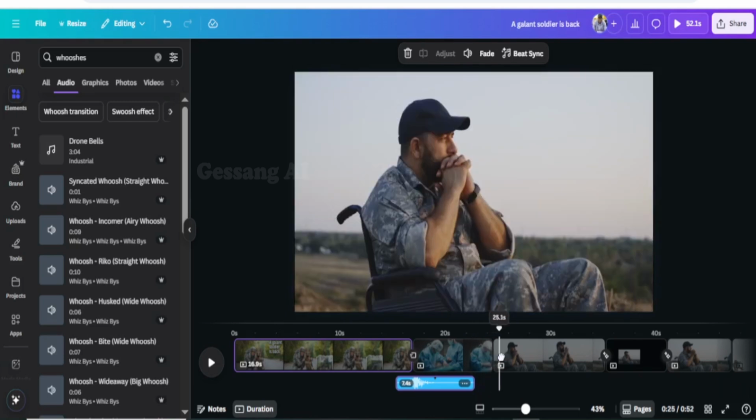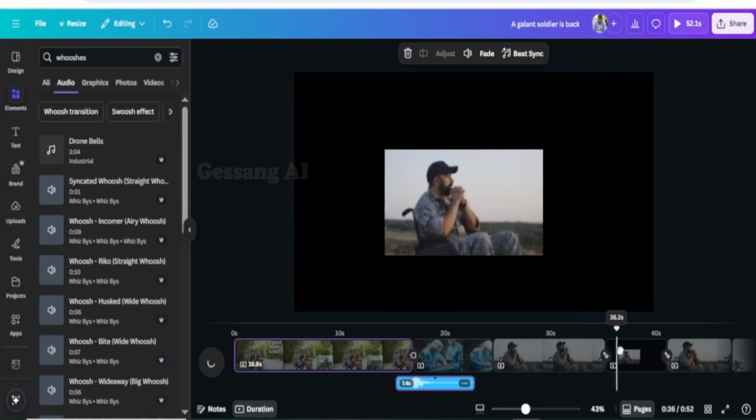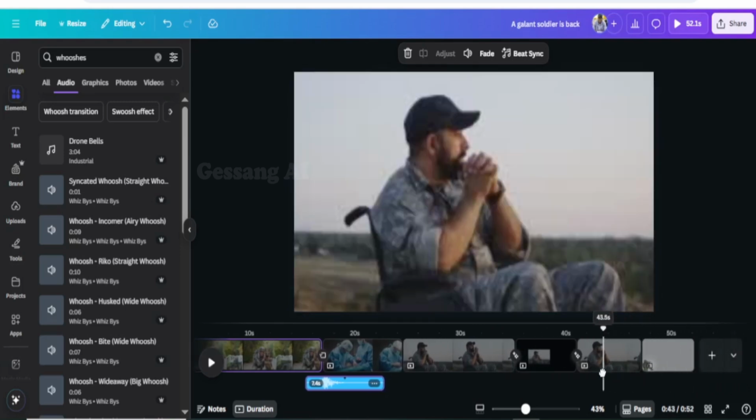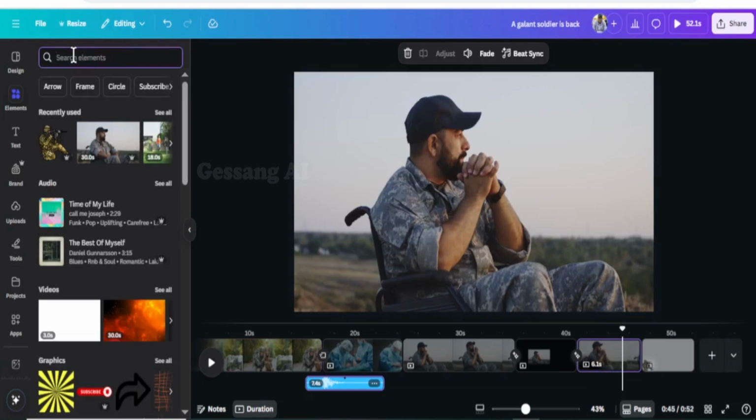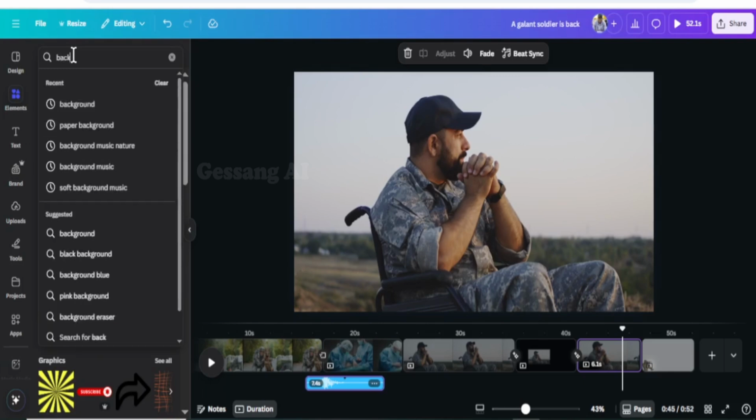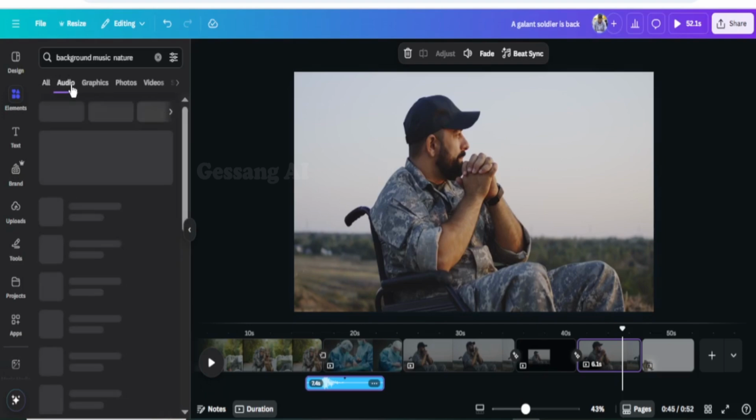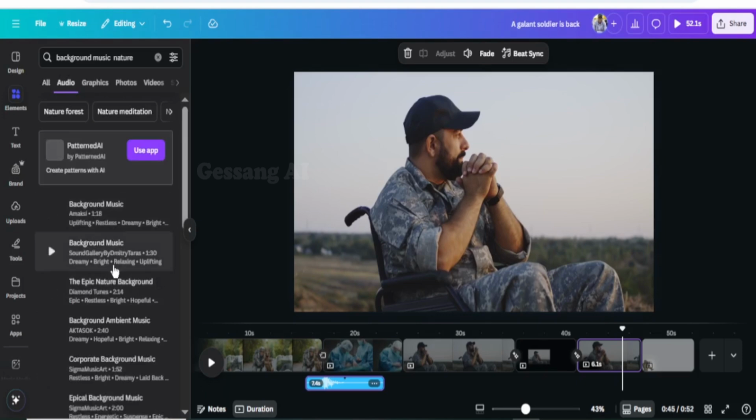Okay, you can add sound effects to these other ones. Now if you want the zoom in and zoom out effect, you can go ahead and add sound effects. Now if you're looking for music, just the same way you have the sound effect, you can just search for background music. Okay, see background music here. Then you come to Audio, and you're going to find tons of background music available for you to get started with.